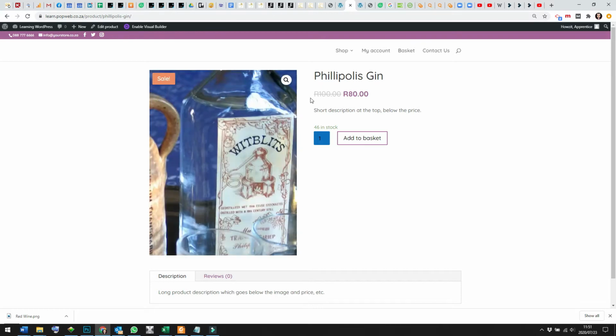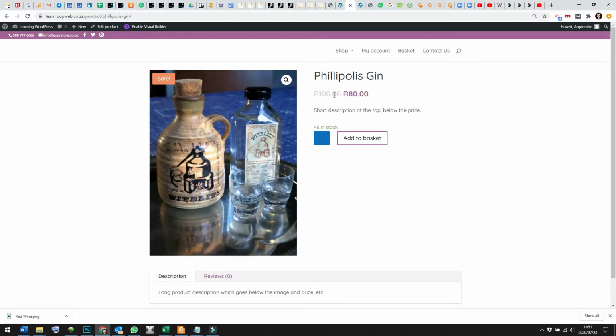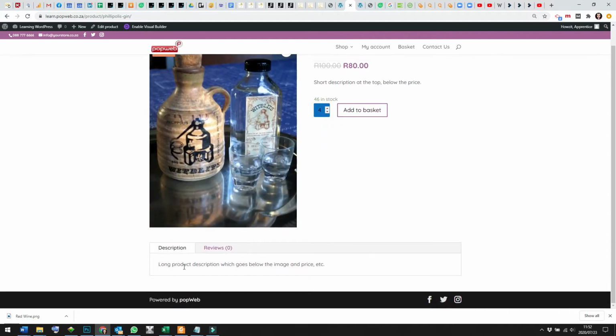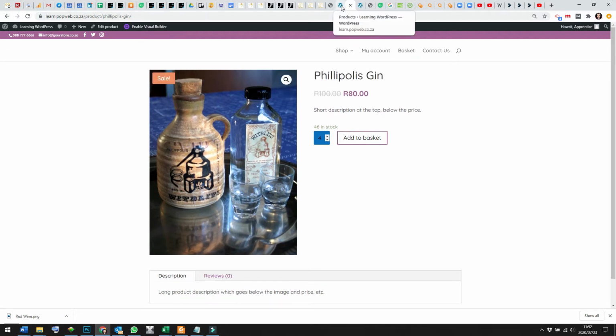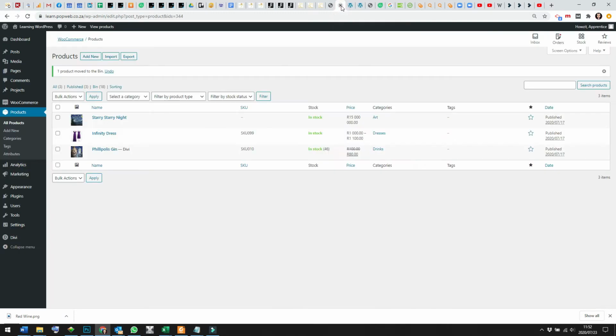The product has a name, it has a price, and if it's applicable, a sale price. It'll have a short description, and that's it. The user simply decides how many of the product they want and adds it to the basket. At the bottom here, there is a longer description, and there's a place where you can leave reviews. So let's dive right in and see how we can create a simple product.